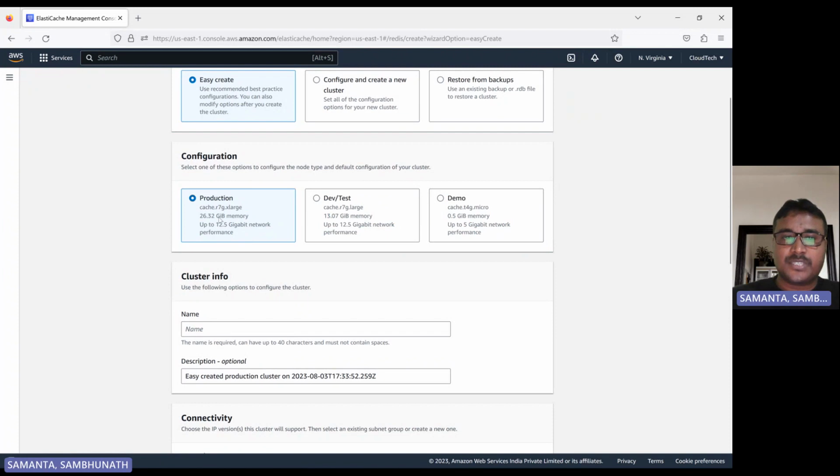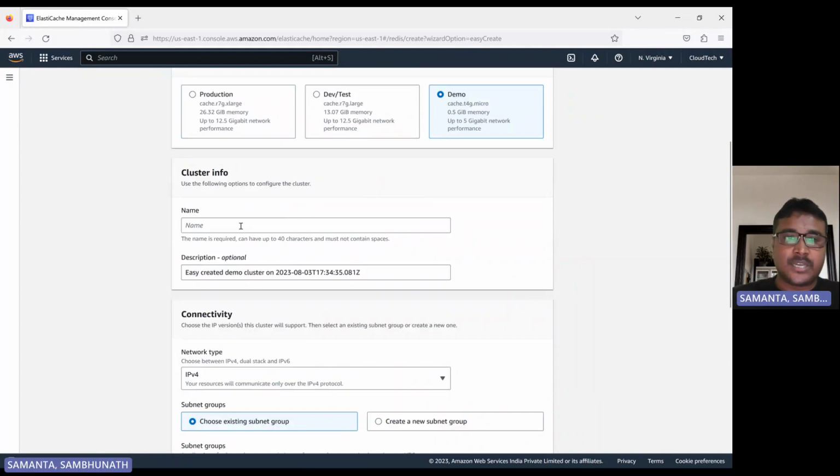If you have a production system, then you can use this one, because this is cost effective, and performance, memory, all these things will come, right? If it is for dev or testing purposes, you can use this one. For a demo or learning purpose, I would recommend using this one. Accordingly, whatever you select, it will change, and your pricing charge will change. Okay, guys, so let's give the name.